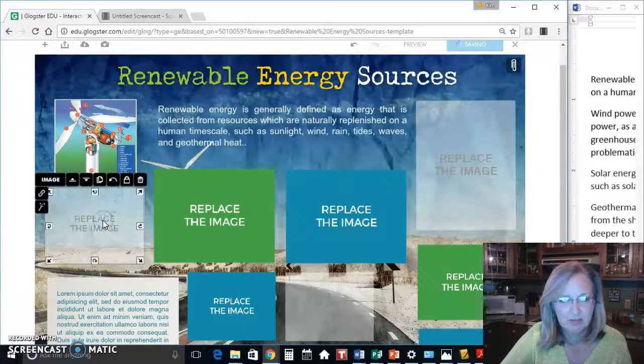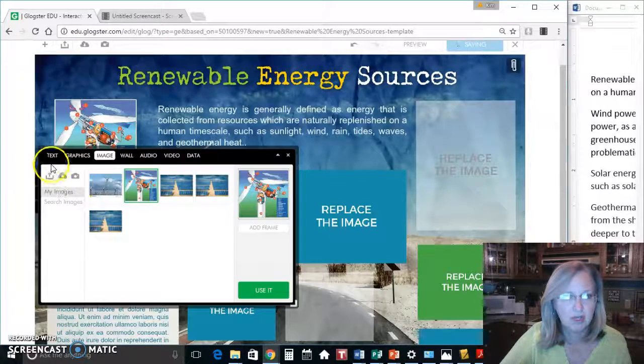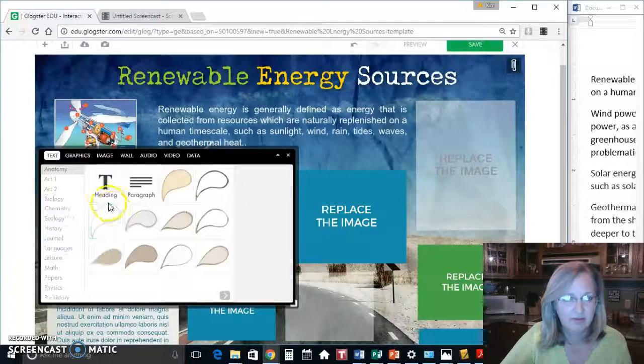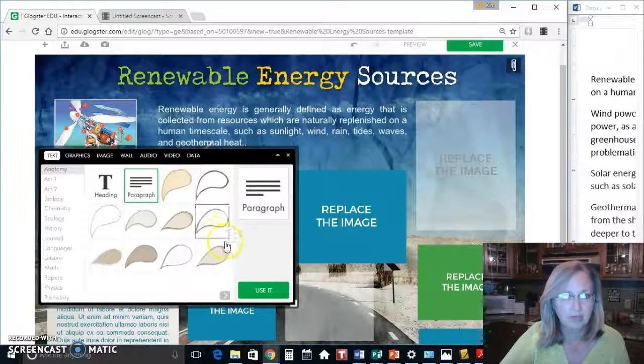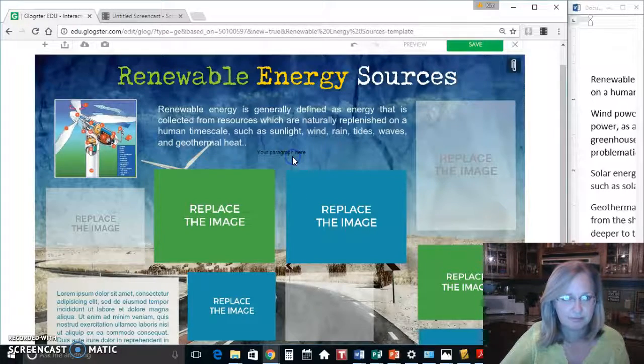Let's say this says image here, but I would rather go with text. If I click on it, I click on image. I'm going to go with text instead of graphics, and I'm going to have it be like a paragraph, so I'm going to use that instead of the picture. Let's do that again.